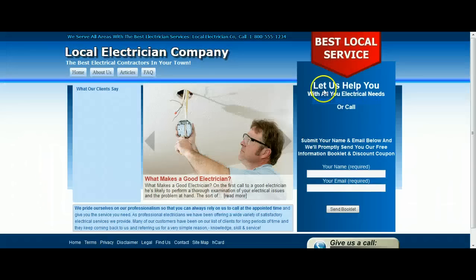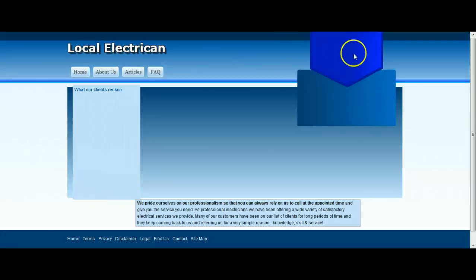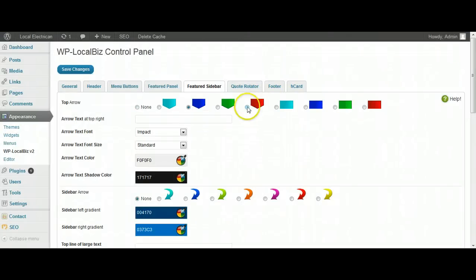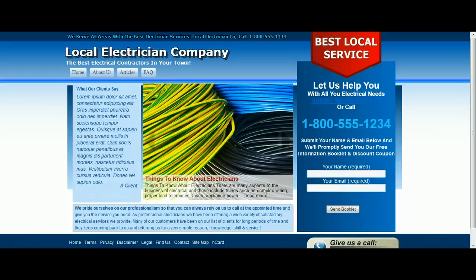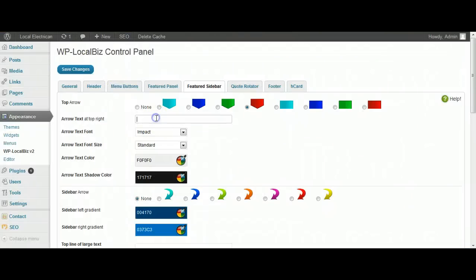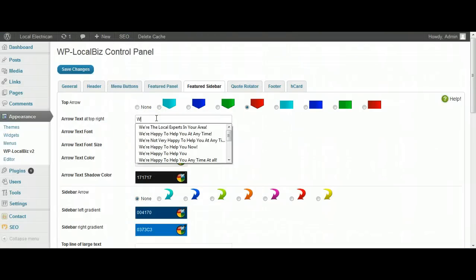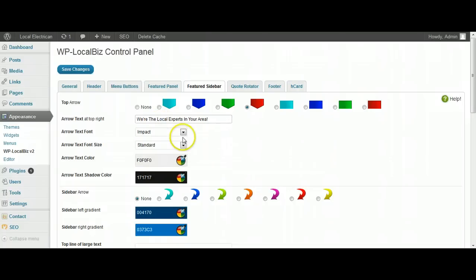Now you'll recall that the original one had the red call to action arrow. We've got blue in there now. It doesn't really matter whether you keep it red or blue, but you have got an option. So let's just, for the purposes of congruency, stick with the red one. And the arrow text at the top says what? Best local service. We can go with that, or we can go with something else. Let's say we are local experts in your area.